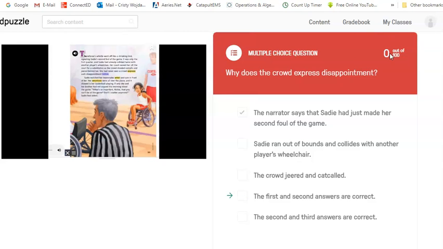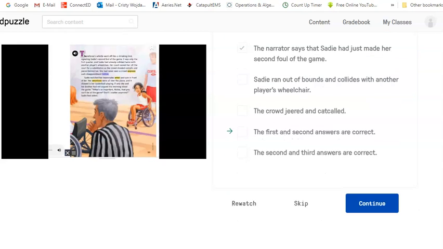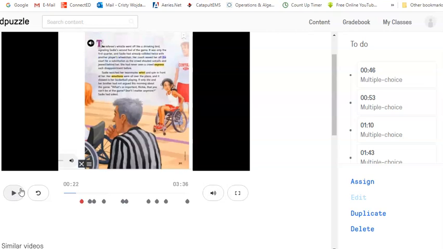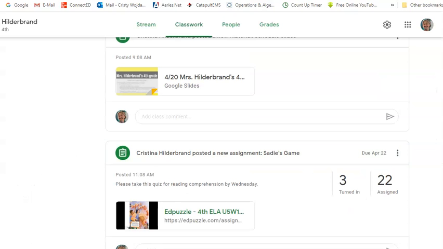Okay, so it'll tell you if you got it right or wrong, and then you can rewatch it, and it will let you rewatch the clip, so you can try and practice. You can do that before you select an answer too. So that's how Edpuzzle works, and this will be counting towards students' language arts reading comprehension scores. So that's Edpuzzle, which is the reading program that I'm using.